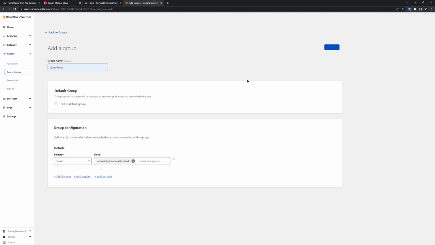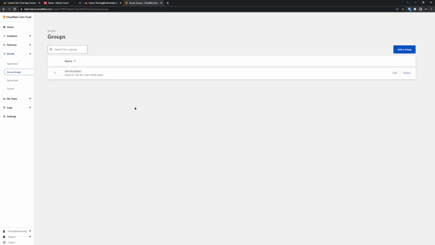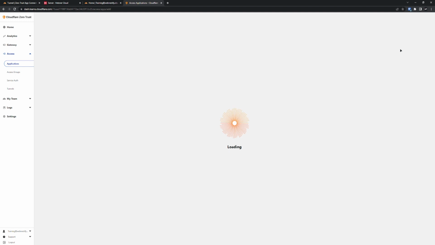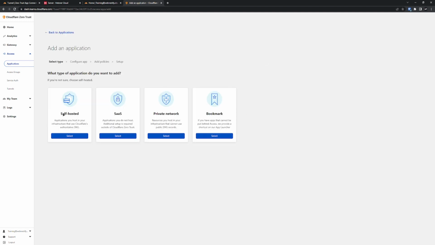And we're gonna click save. That means only this email address can receive the 2FA code in order to log into our application that we created. Now we go to the application menu. We're gonna add an application. You want to select the self-hosted.